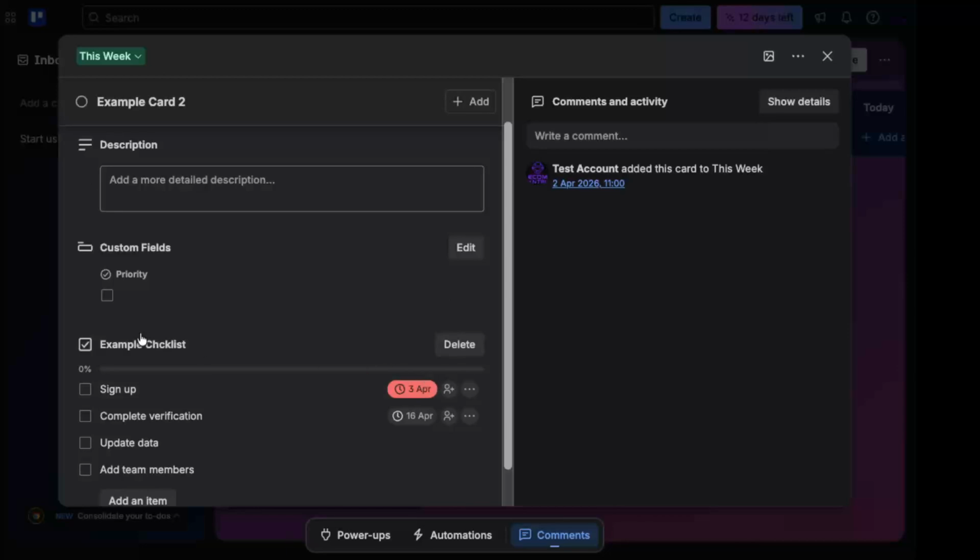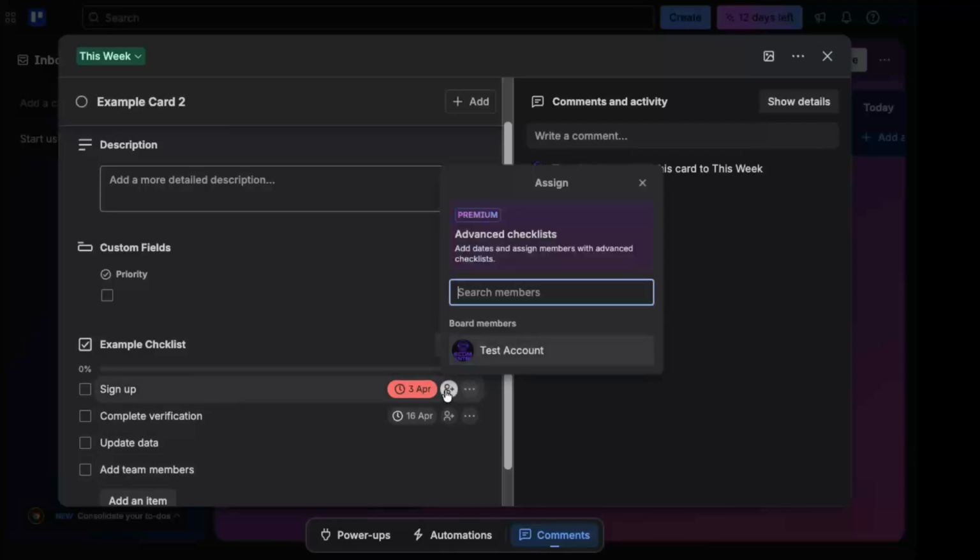Scroll down inside the card until you see the checklist item you'd like to assign. Each checklist item will appear as a line with a checkbox on the left. On the right-hand side of that line, you'll see a small icon that looks like a person or a silhouette. This is the Add Person icon for assigning someone to that specific checklist task.